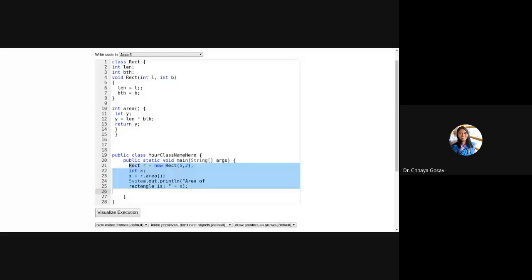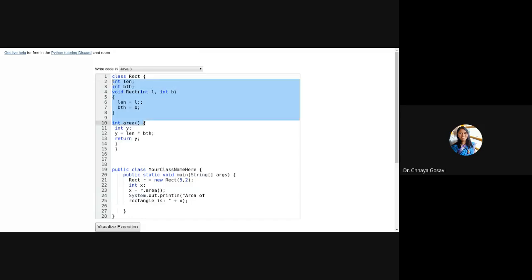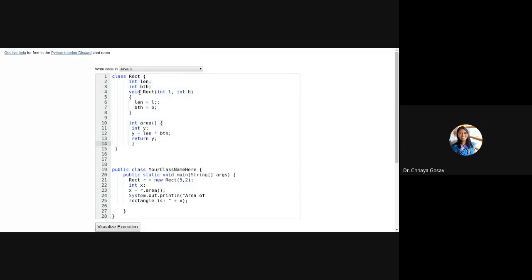I'll explain with the Python Tutor how this executes step by step. The same program I have copied here. Class Rectangle, integer length and breadth. This is a constructor. I have created a constructor instead of assigning values in main. I'll explain again what a constructor is. No need to give a return type.